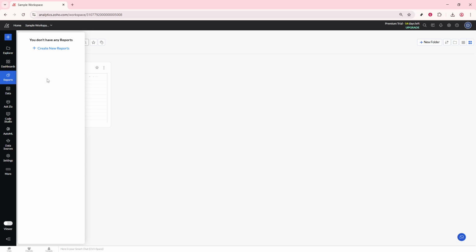Finally, you have the data section. It's all about your raw data tables in this part of the menu. You can view, edit, and clean your data, getting it ready for insightful analysis. Now that we're familiar with the menu, let's explore how to create reports and dashboards.